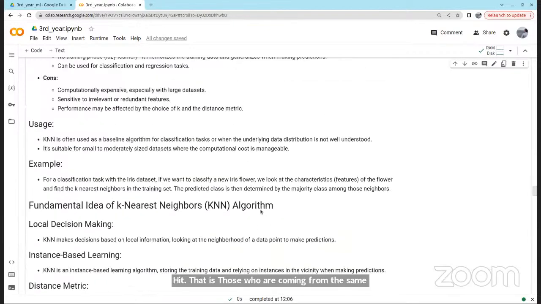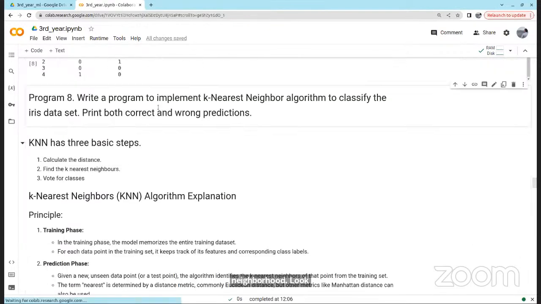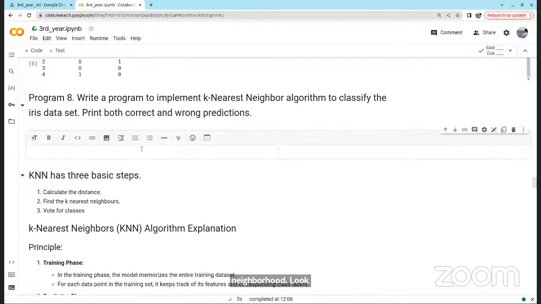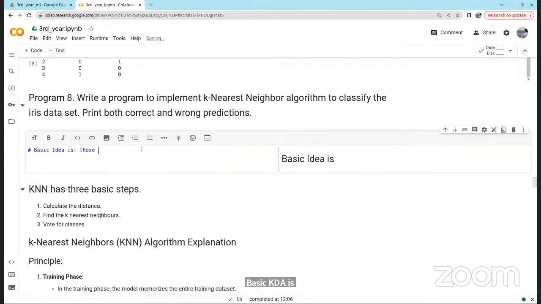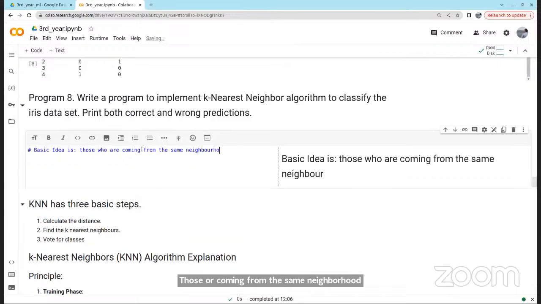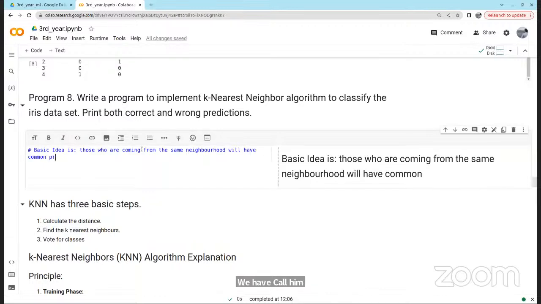Let me write this again. Basic idea is those who are coming from the same neighborhood will have common properties. These are features.